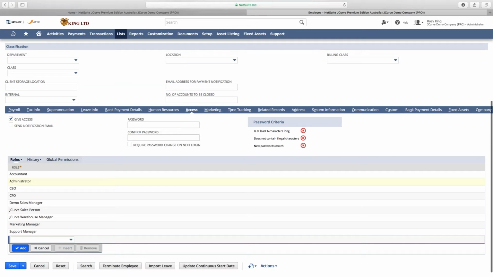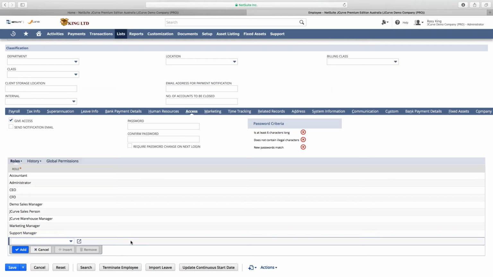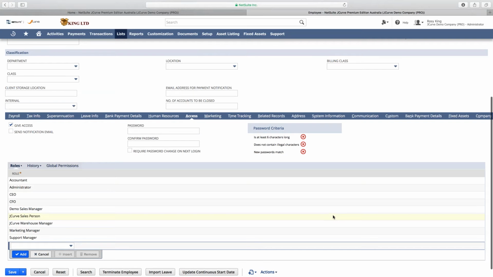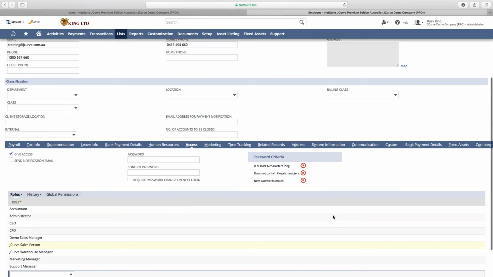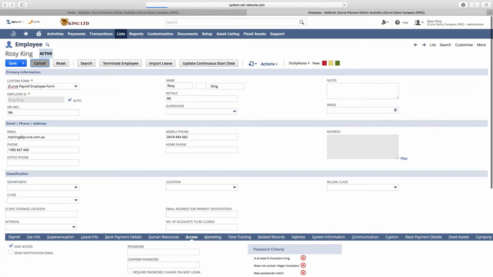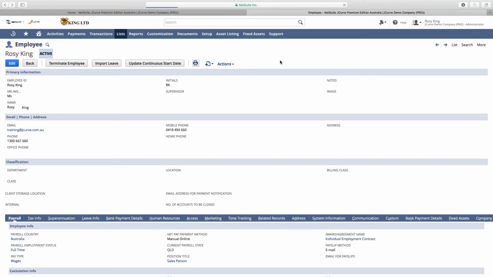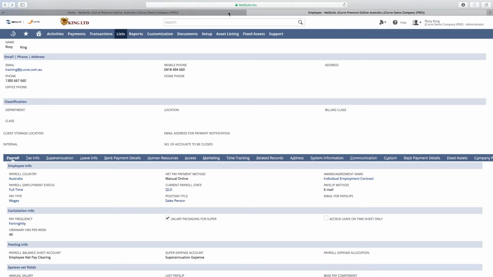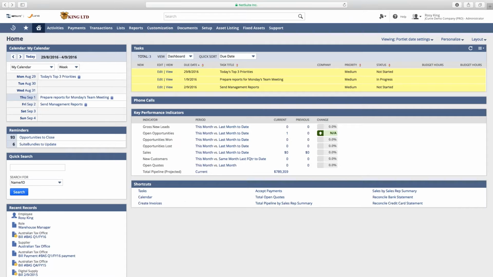There we go. So I have the ability here to add new roles and choose from the roles that are available to me within my JCurve area. Okay, so that's how you do it. As I said, you may have the ability to do it, or you may have to request a new role be added from your administrator. So I'll just close that screen. There we go. So that's the different types of roles you can have.